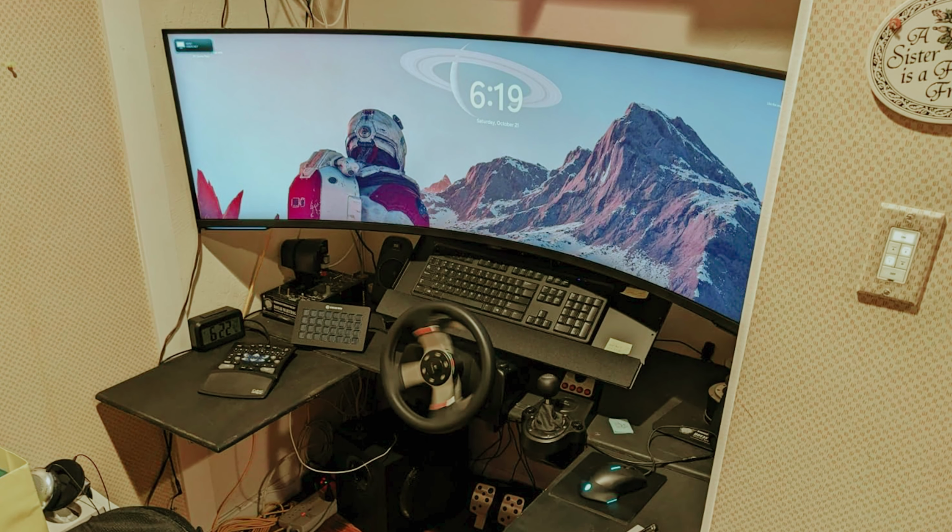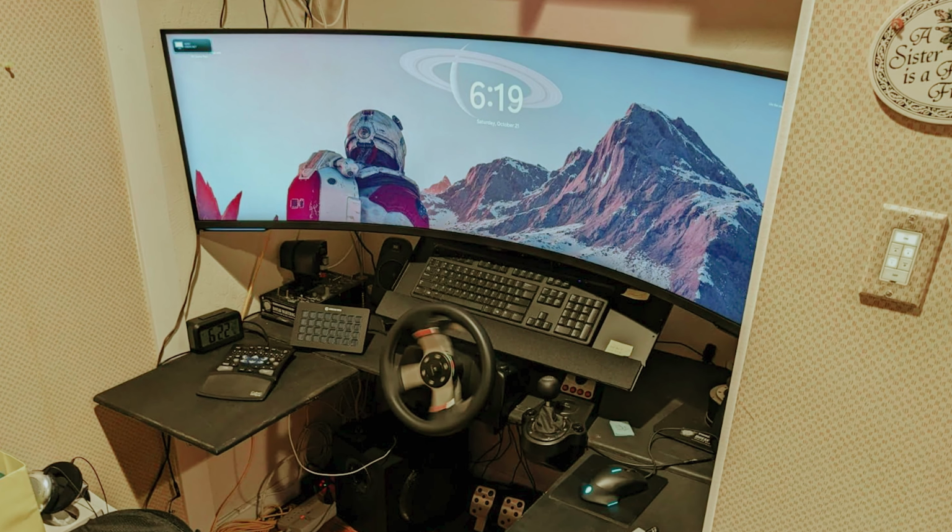If you're looking to enhance your viewing experience and increase your productivity, the Samsung Odyssey Neo G9 could be the perfect choice for you.